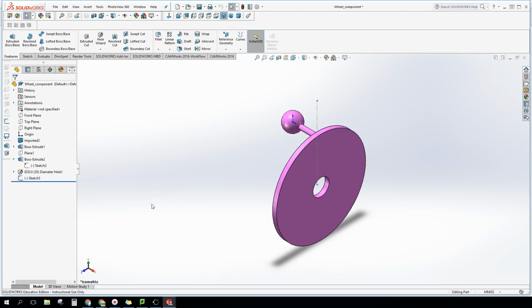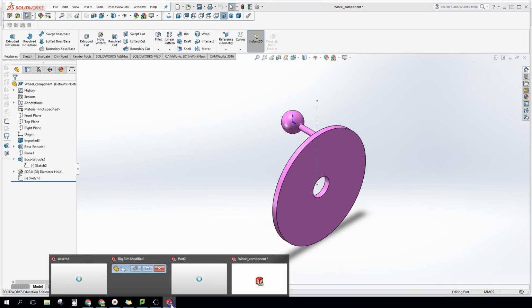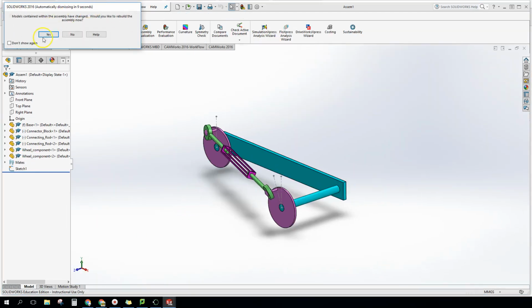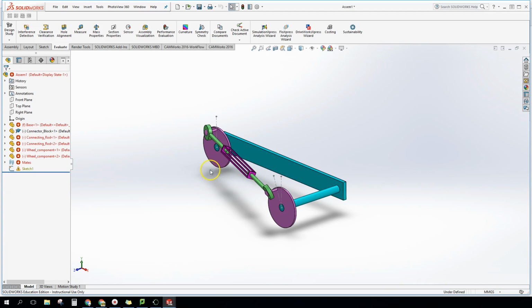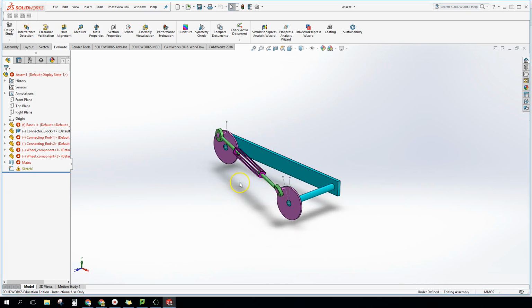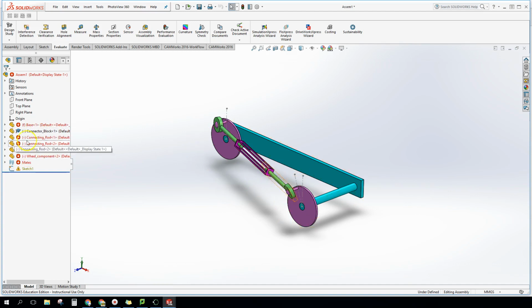Okay, the next subject I want to broach here real quick is the difference between a part and an assembly. And again, an assembly is a series of parts that have been put together. So an assembly will have multiple pieces that work together to create one larger item. So in this one you can see we have base, we have connecting rods, we have blocks, and we have wheel components. So we have 4 pieces that are coming together to form an assembly.